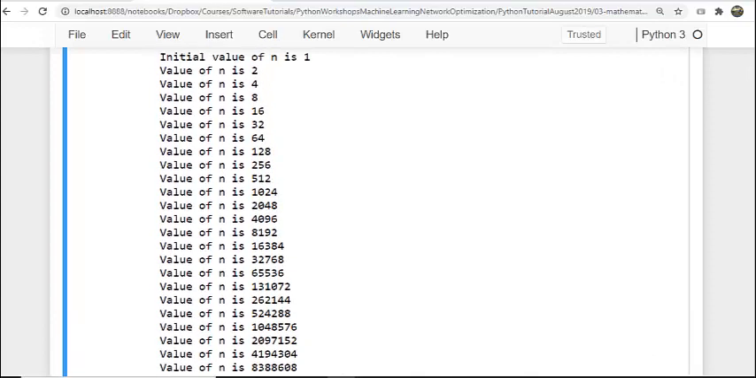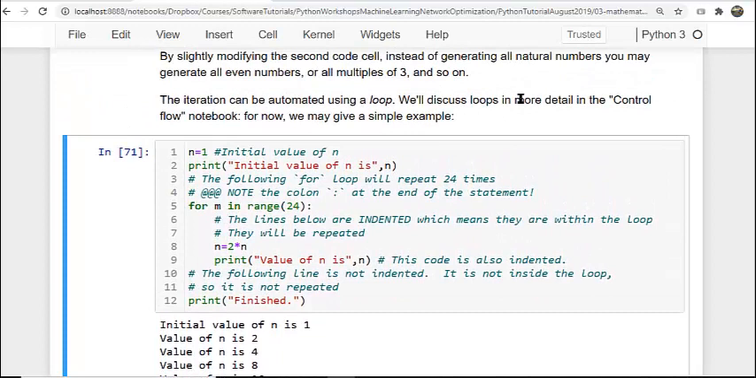Now, suppose I want, sorry, so that's just to 24. Suppose I want to go up here. This is going to be a long, long print. I just want the final value. What do I do? I don't want to print every one. I just want to print the final one. I take this, and I move it there.